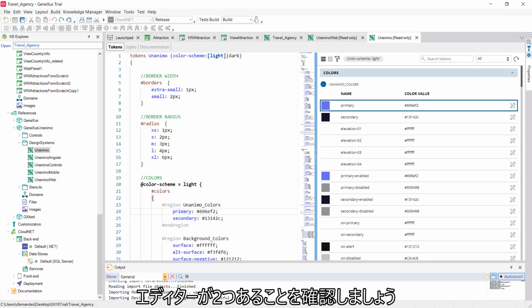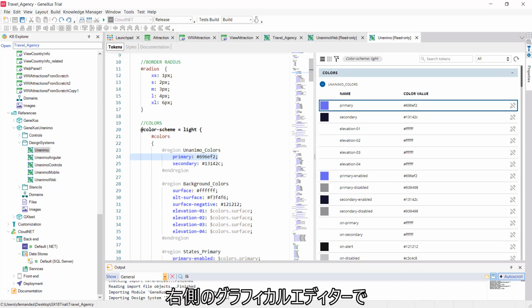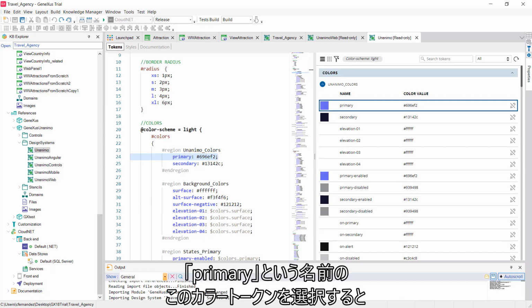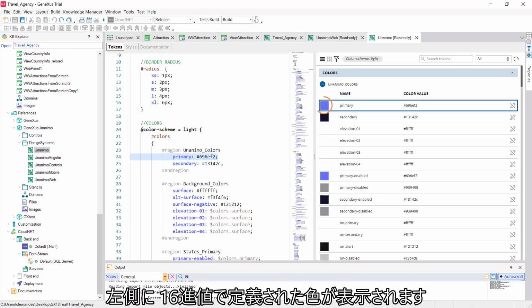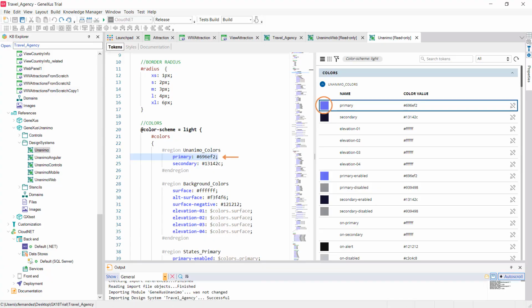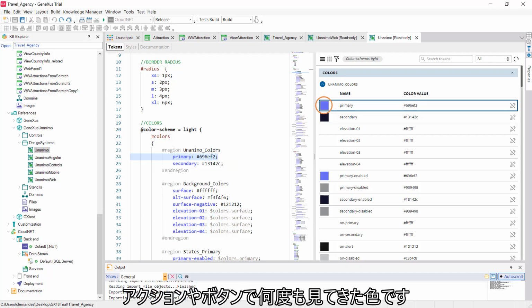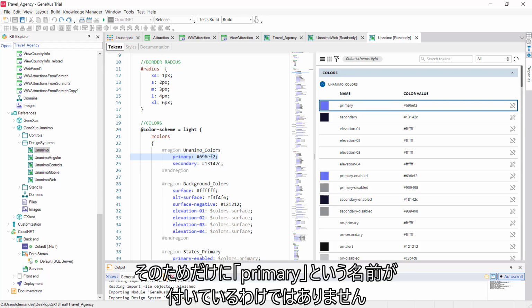Let's see that the editor is double. And so, if we select this color token, the one named Primary, in the graphical editor on the right, we see a color that on the left is defined with a hexadecimal value. This color looks familiar, doesn't it? It's the one that we've seen repeatedly in the actions and buttons. It has not been named Primary just for the sake of it.